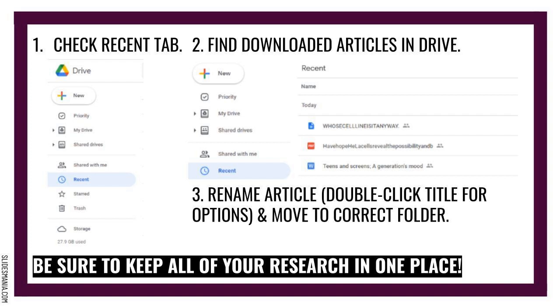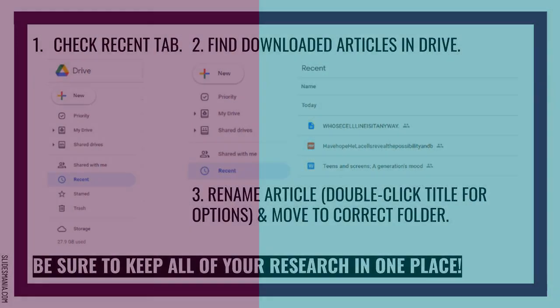Please note, your article may have a strange name when it first arrives, so be sure to look at your recent files right away while you still recognize what the article is looking like and rename that file if you need to.